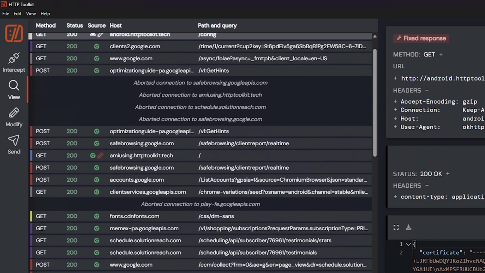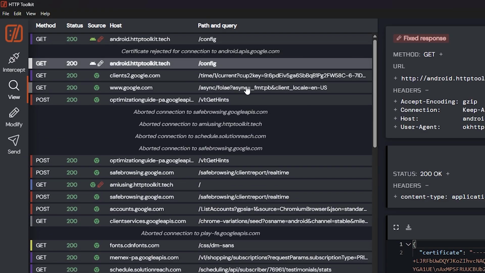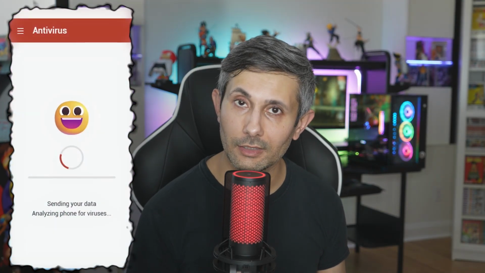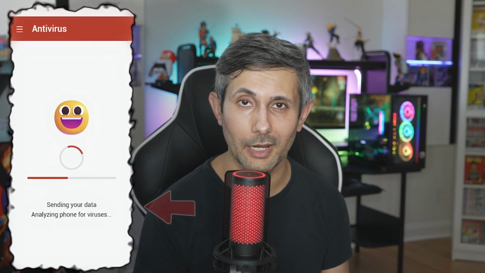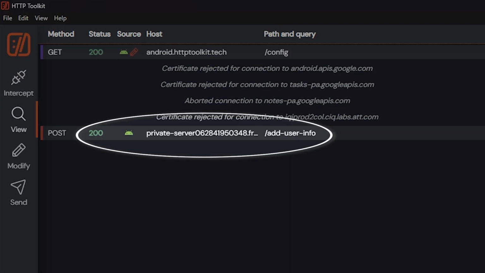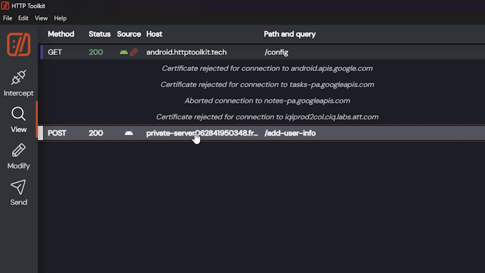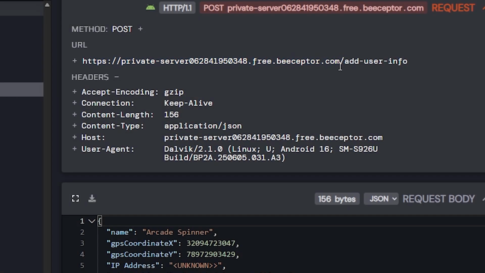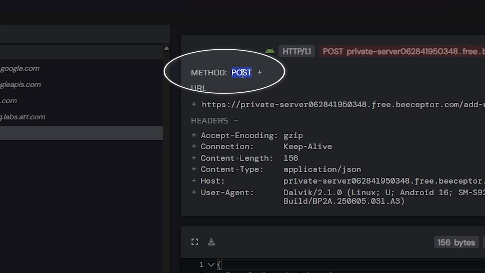So for example, if you scroll through some of the captured activity, you'll see the google.com HTTP request. Now I'll show you how to check if an app is sending your data behind the scenes. For example, this is a suspicious app that's claiming to be an antivirus. But as soon as I opened it, there's a very suspicious HTTP request that it captured. So this is the full URL, which apparently points to some private server. Most importantly, it's using an HTTP POST method, which means you are definitely sending data to that server.